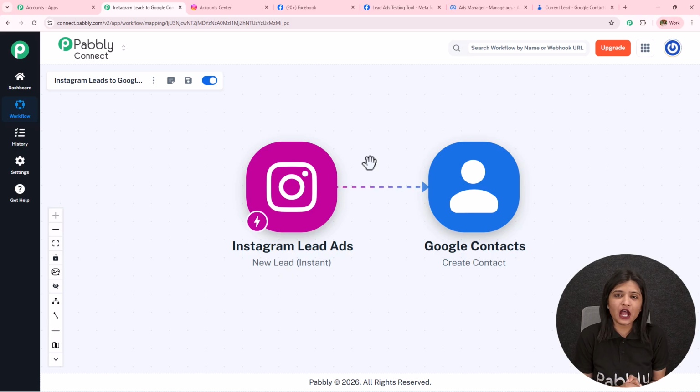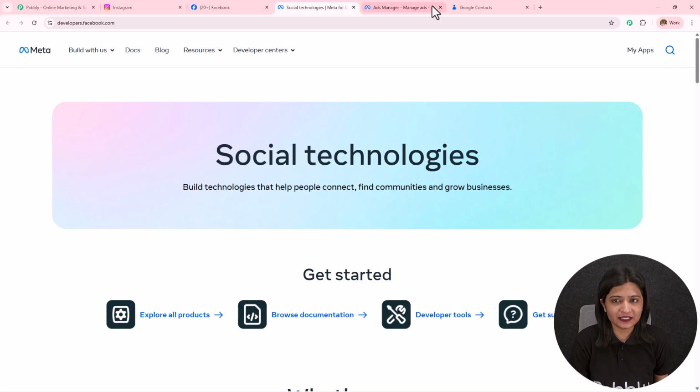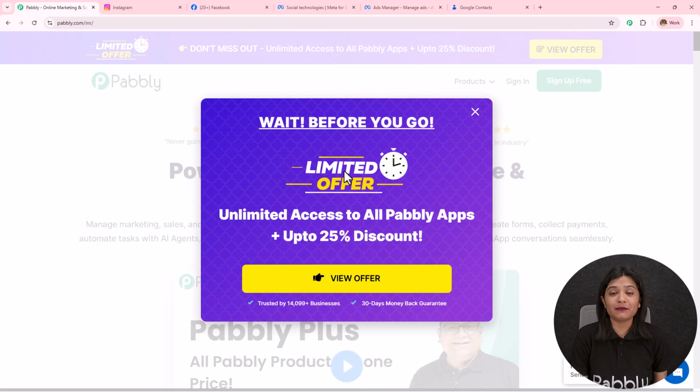Now, if you also want to learn how you can create this for your business, then let's start creating this from scratch. So here we are going to quickly learn how we can create integration between Instagram lead ads and Google contacts such that whenever I receive a new lead from Instagram lead ads, that lead is automatically created as a contact in my Google contacts. And for this, I'm simply going to use Pabbly Connect.